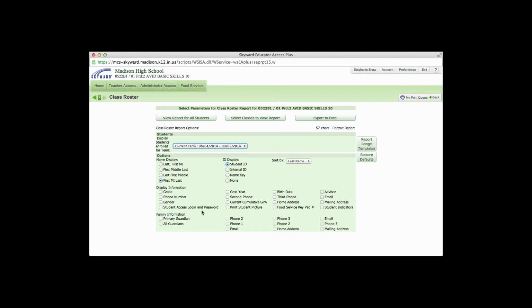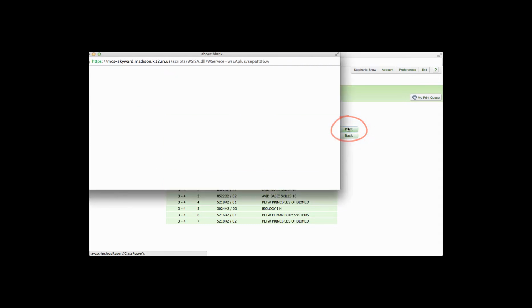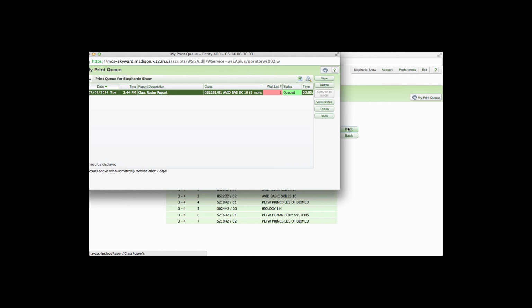At the elementary level, you only need to print off the homeroom report to have a class roster of your students. However, at the secondary level, you can print a report of all your classes at the same time. Click the Select Classes to View button at the top, and then make sure all your classes are displayed and that all of the check marks are checked. Once you've done that, you can select Print, and your report will be queued in the print queue.